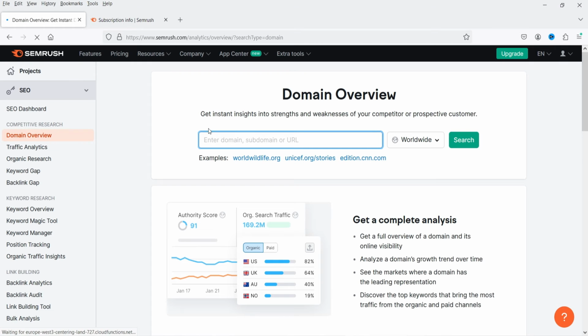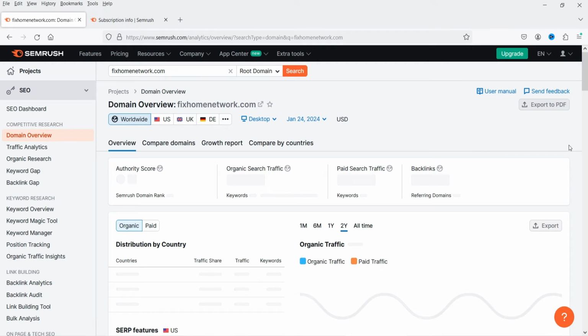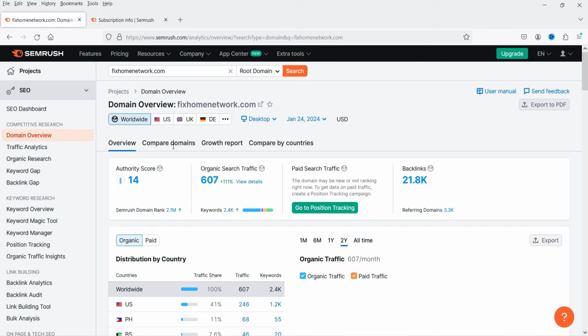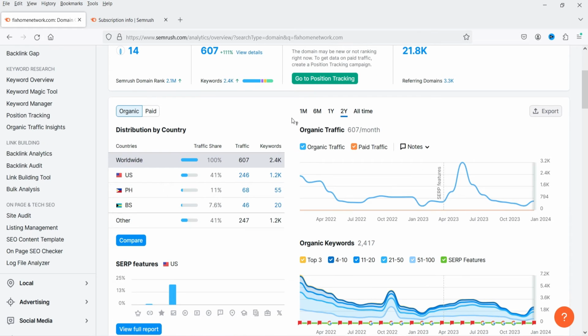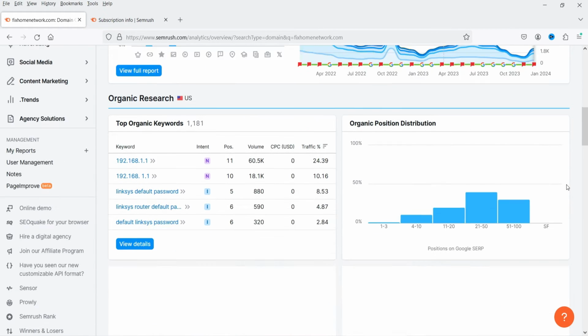Here you will see domain overview. So you can enter any domain and it will give you the overview of the domain. Let me try one of my domains here. This is one of the old domains. Click on search and you will see the details of this particular domain. 607 search traffic, backlinks. This is about the organic traffic, which keywords are included.